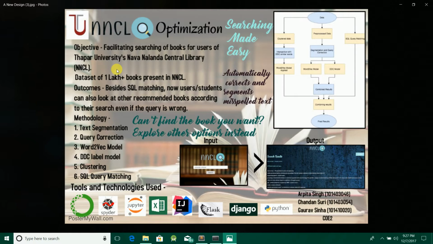So we are providing a solution to that person by providing some recommendations related to those books. So he could get some other book if he can't get that from the library. So the main objective was to overcome that problem. Then the outcomes are: previously only SQL matching was being done, and now the students can also look at other recommended books according to the search, even if the query is wrong.